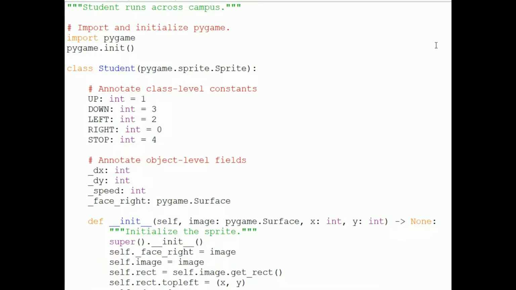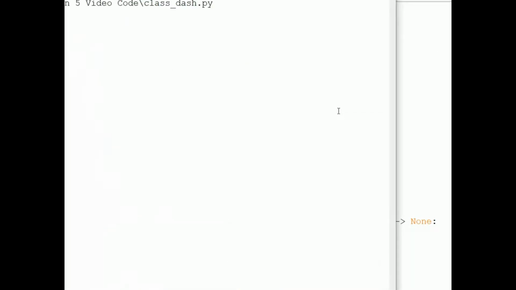Hi, this is Maggie. In this video we're going to talk about keeping a sprite from walking over or through elements of the terrain by detecting collisions. This is a simple Sprite Motion program called class-.py.